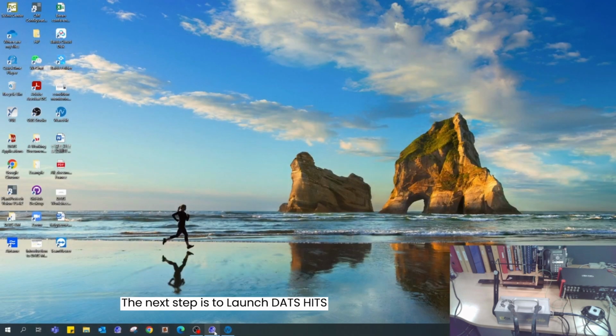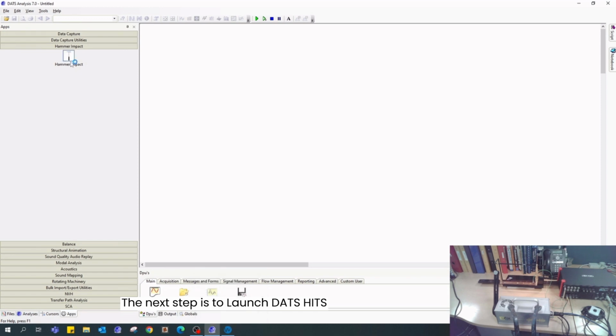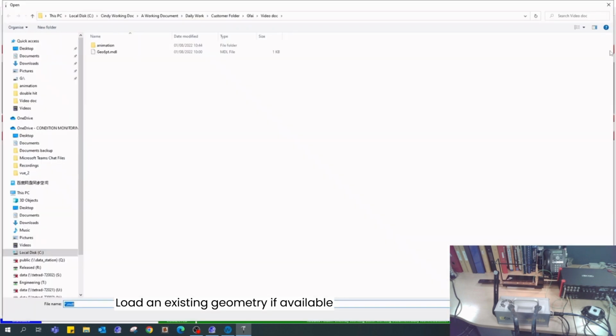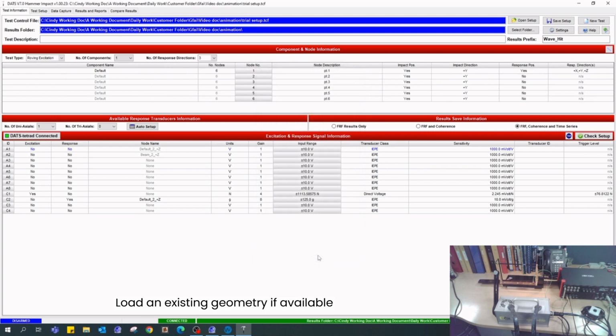The next step is to launch DATS hits. Load an existing geometry if available. Let's set up our DATS hits.